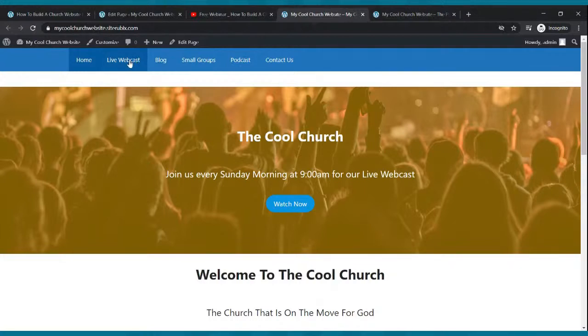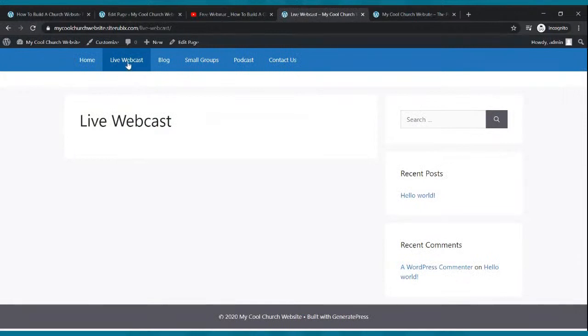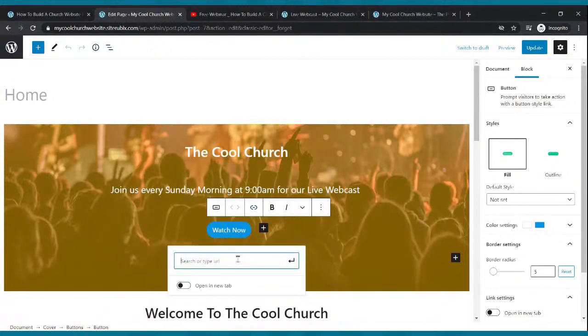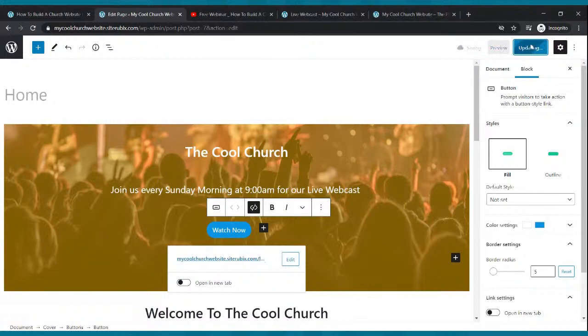You can right click on the live webcast page on the menu and select copy link address, or you can click on the actual page, and it'll take you to the page, and you can go up here and select the URL from there by highlighting it and selecting copy. Okay, then you go back, you go to your button, you go to this little chain thing. There's going to be a little box that shows up, and you want to paste your URL in there. You click the arrow and you click update.